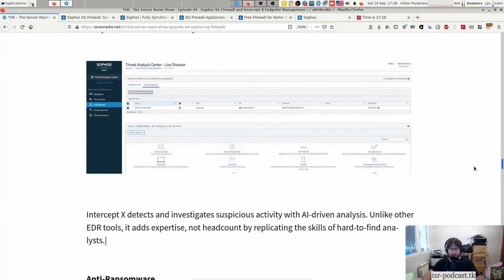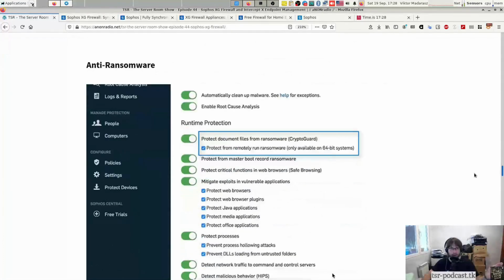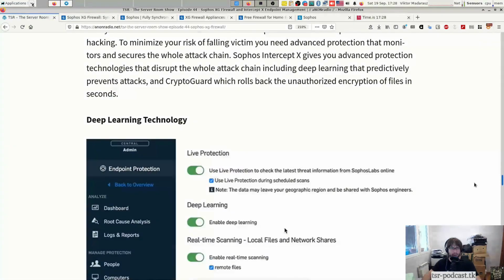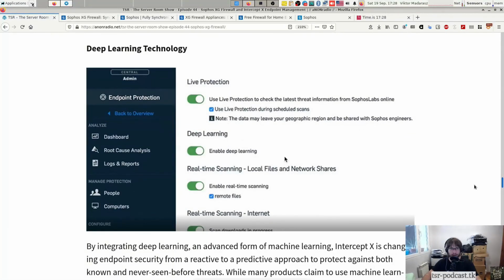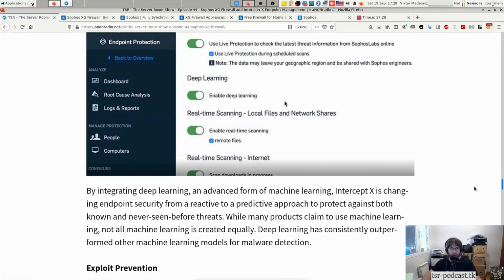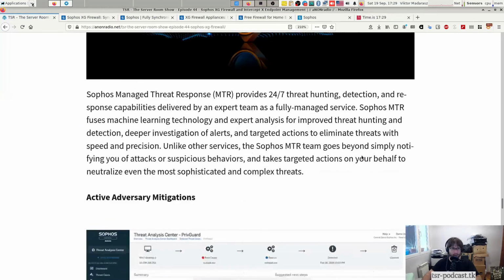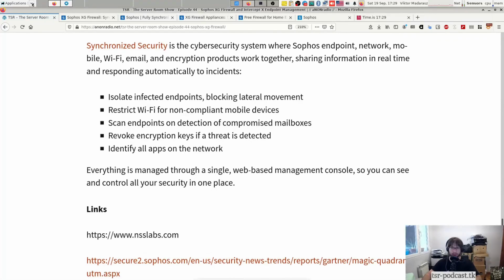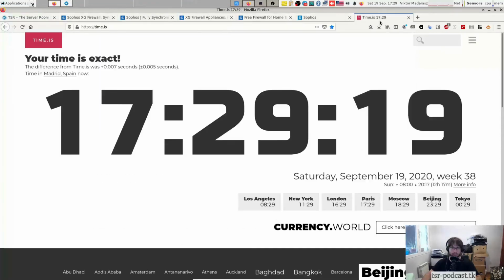So this kind of endpoint management and endpoint protection has endpoint detection and response. It has anti-ransomware, trying to protect you from ransomware. It has deep learning technologies to proactively and predictively figure out what's going on and try to catch never-before-seen threats, and exploit prevention and all these other things. I didn't have time to talk about those, so you can go and read the show notes.